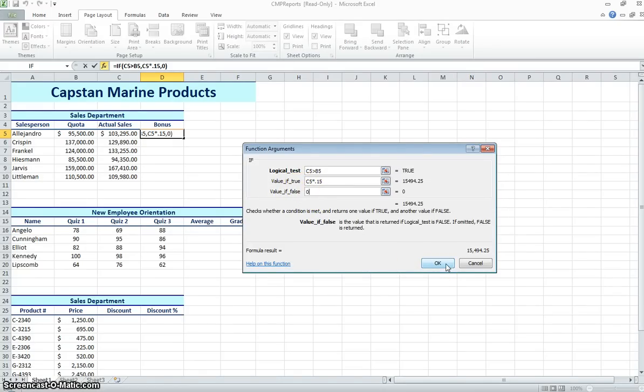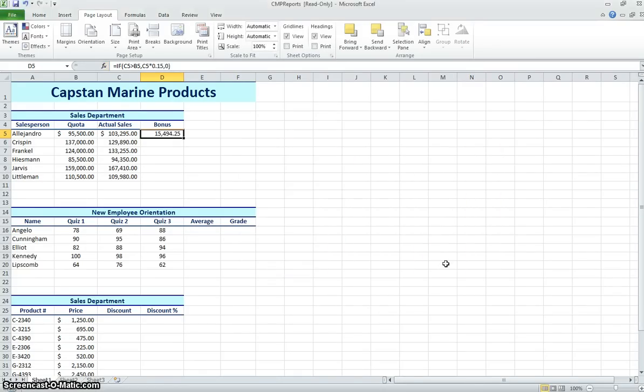So after filling out the dialog box, we'll click OK. And after doing so, we can simply copy down the formula as needed. And there, you can see that the people that exceeded the quota did indeed get a bonus of 15%.